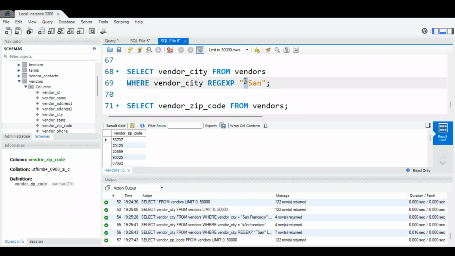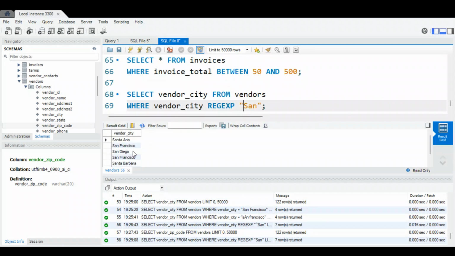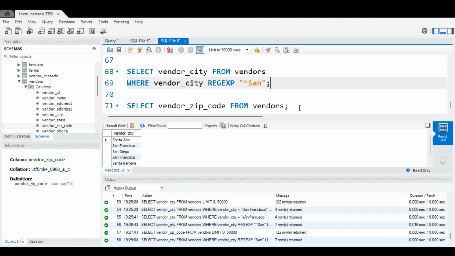Okay. So there might be other cities that have San elsewhere in the name. Looks like it does not, but that would be for grabbing it anywhere, and then the caret at the beginning means that this string San has to happen at the beginning of that string. But yeah, this is just regexp, regular expression. Okay, sorry I didn't understand your question there, but I think we got it now.